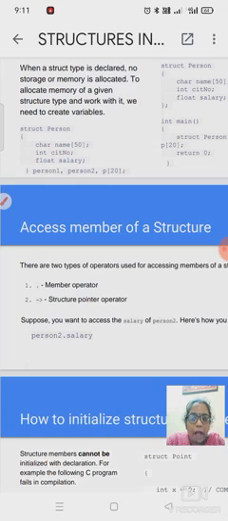Okay. Now how to access the members of a structure? If we want to access a member of the structure, we can use the dot operator. The dot is the member operator. For structure pointers, we use the arrow symbol. For the dot operator, we use the normal structure variable, and we can access the members of the structure.